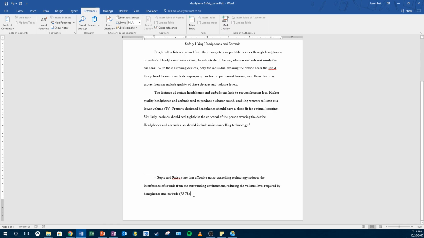So that is how you add a footnote. That's how you add a placeholder, as well as edit that placeholder, edit that citation.